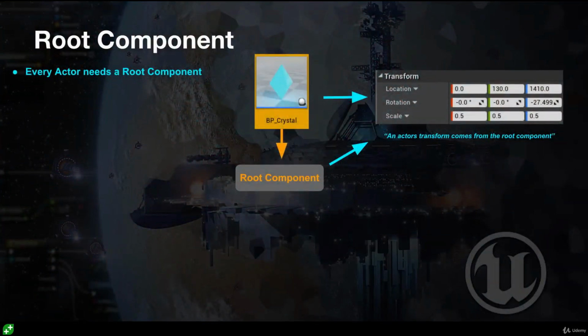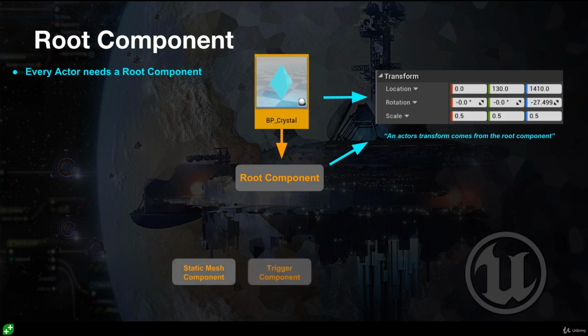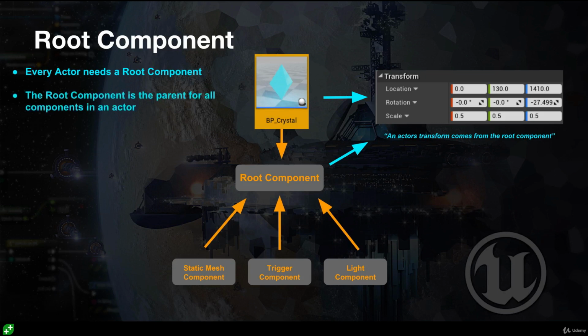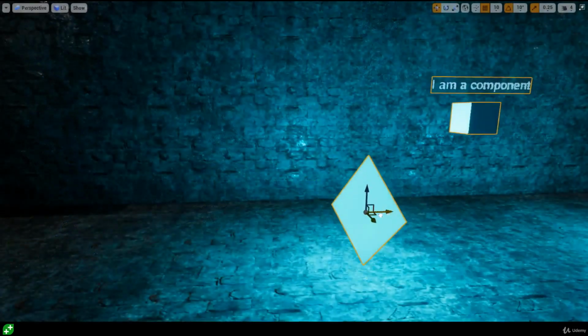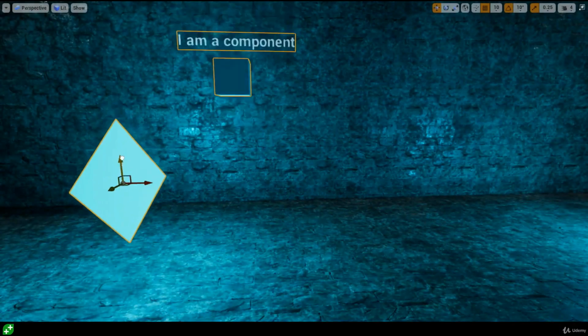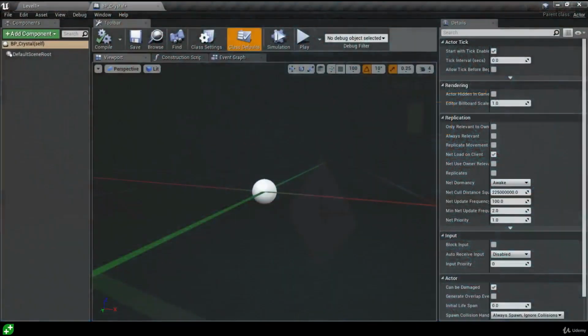And there's another thing to be said here. In Unreal, we can add components to actors. As an example, you can add a static mesh component, you can add trigger components, and you can add light components. But when we add components to an actor, they automatically attach themselves to the root component, so they become children of the root. You can think of the root component as the parent for all the components in an actor. So when we move an actor, or when we move the root component of the actor, all the children components follow it.